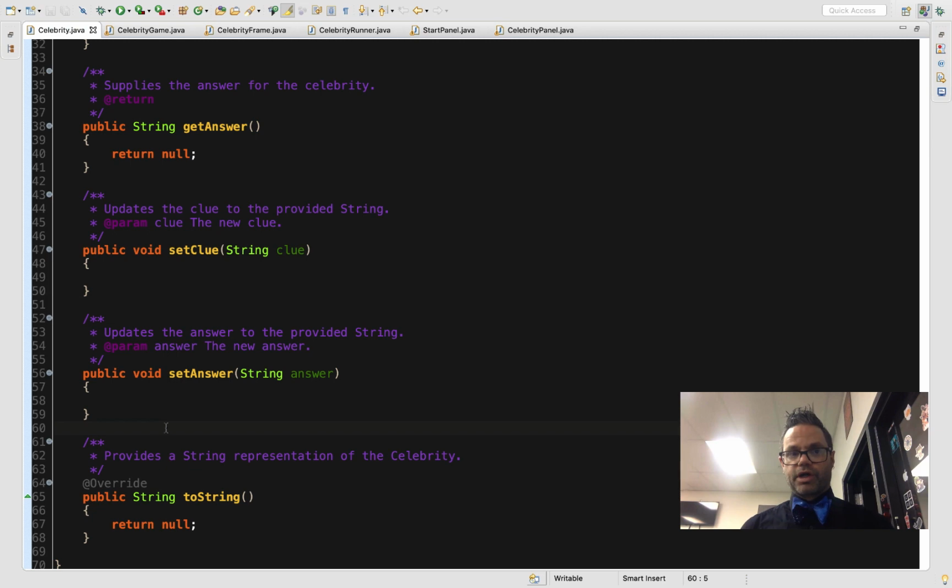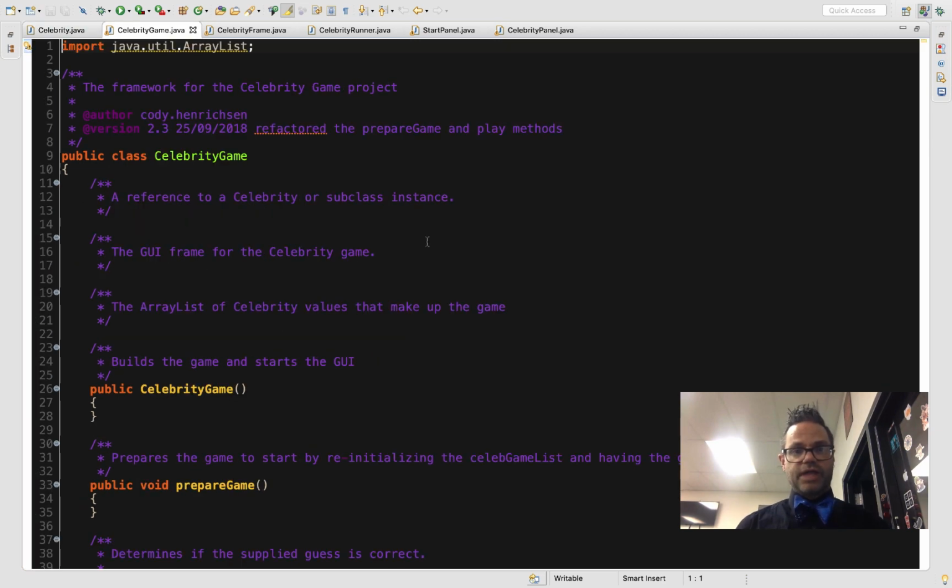The next one we're going to be working on is the CelebrityGame.java. So the CelebrityGame.java class is the next one that's in there. As you can see right here, the CelebrityGame file has a few more data members that we'd have to be working through and looking at. We have a reference to a Celebrity subclass instance that we're going to be working with in the game itself, a GUI frame for the actual Celebrity, and an array list of Celebrity values. So those data member documentation components explain exactly what data members need to be inside the actual file as you go through that. So it's a great thing to look through.